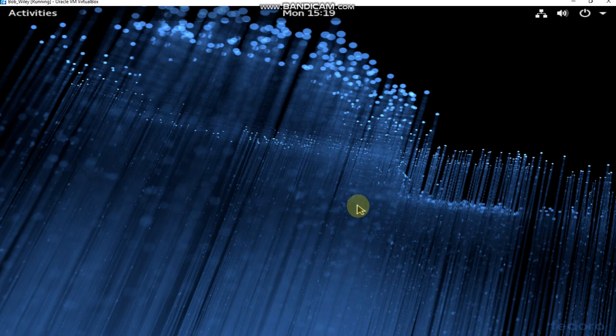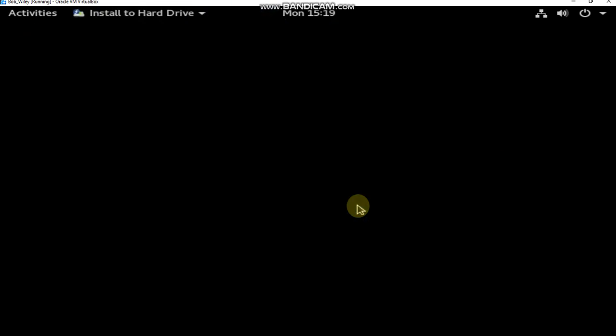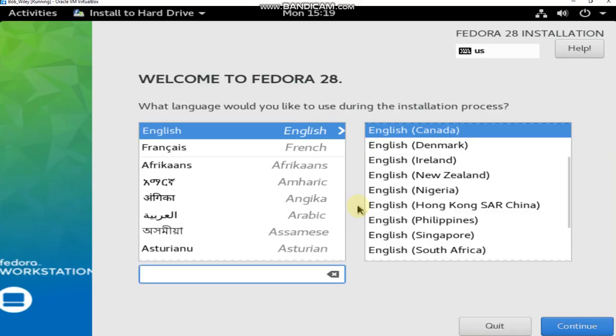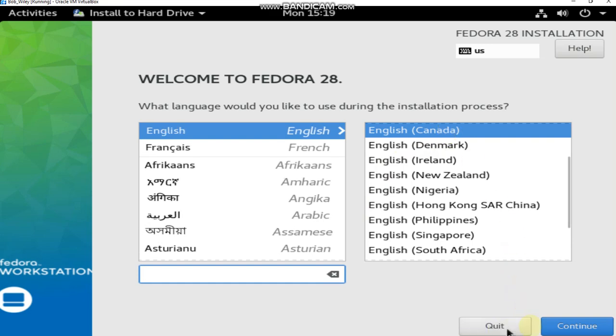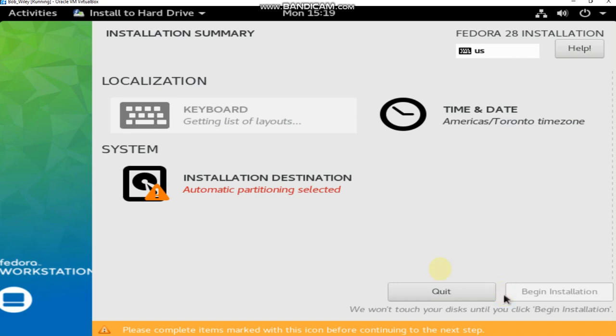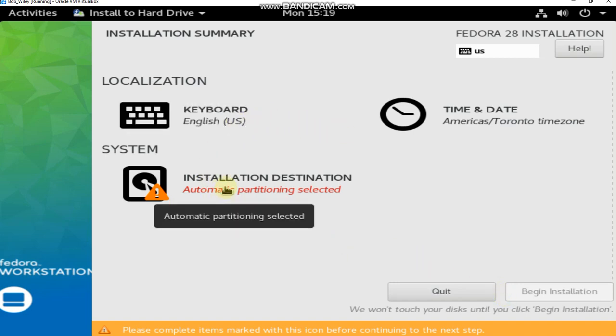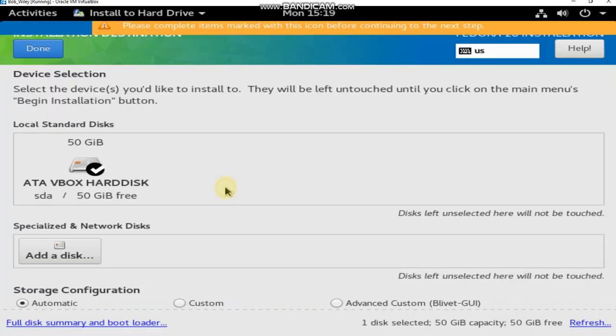You have to choose the language and then choose the time and the dates. Let's go ahead. Yes, we're going to use English Canada. And here, if you notice, there are multiple options. We are going to go ahead and choose installation destination. So let's go ahead and select this.